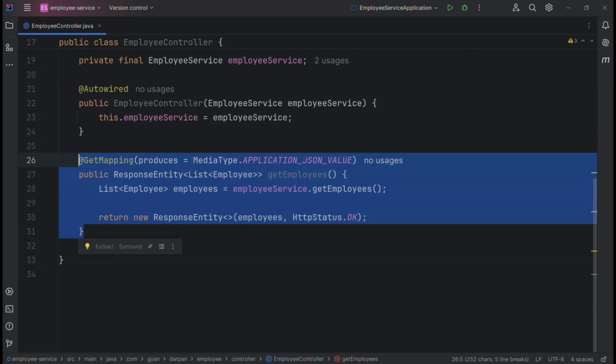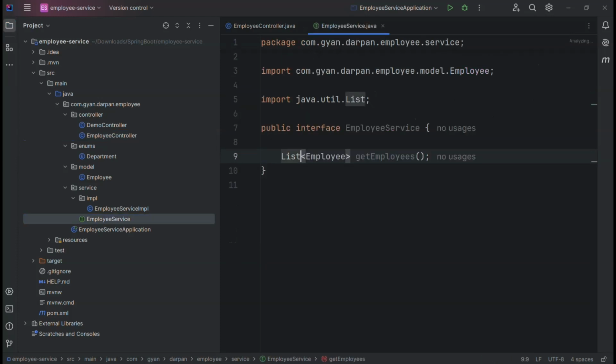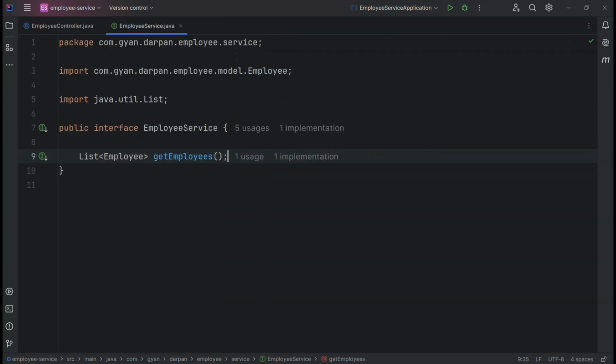Let's get started. First, we'll create a method in the employee service that takes an employee ID as input and retrieves the employee details from our data store, in our case, a map. Open Employee Service. And let's add a new getEmployee method to fetch employee details by ID.